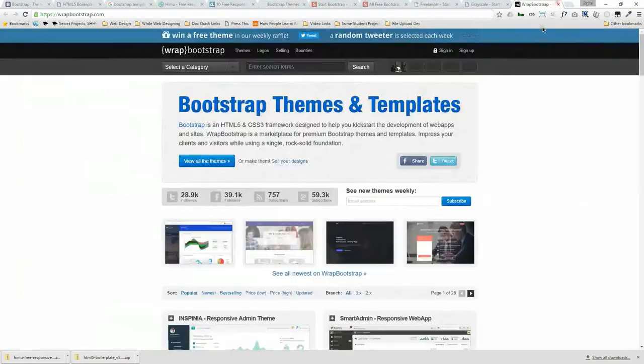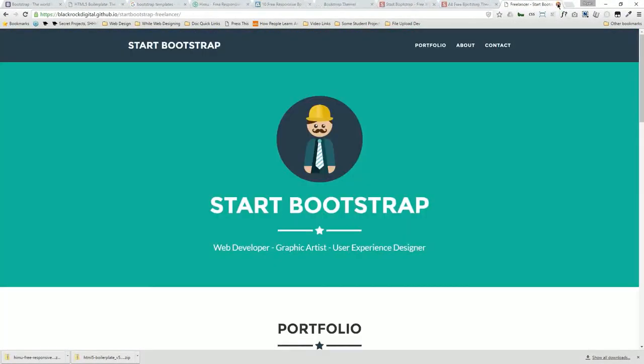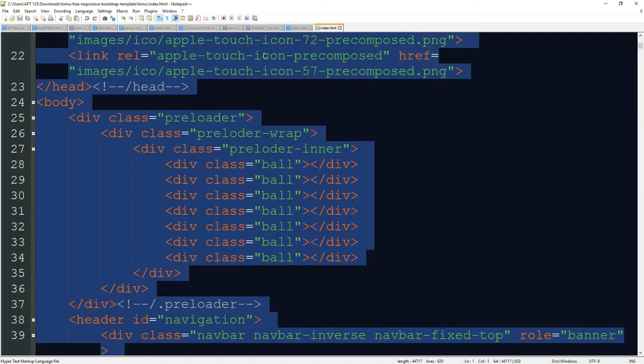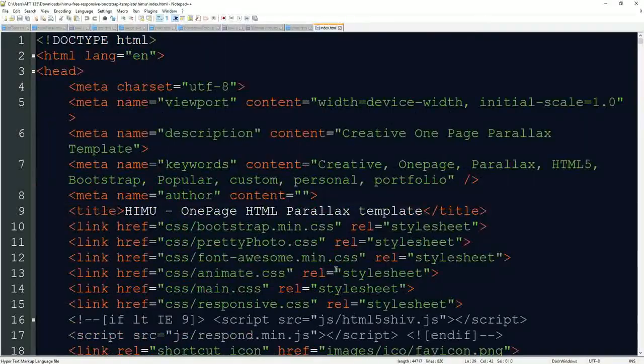So you want to make your client happy. That's what we're going to do. We're going to take that theme and we're going to edit it. So let's close down all these windows because we don't need any more of these themes. We're going to take this one and we're going to use this one. All right. So let's close down that and let's open up Brackets.